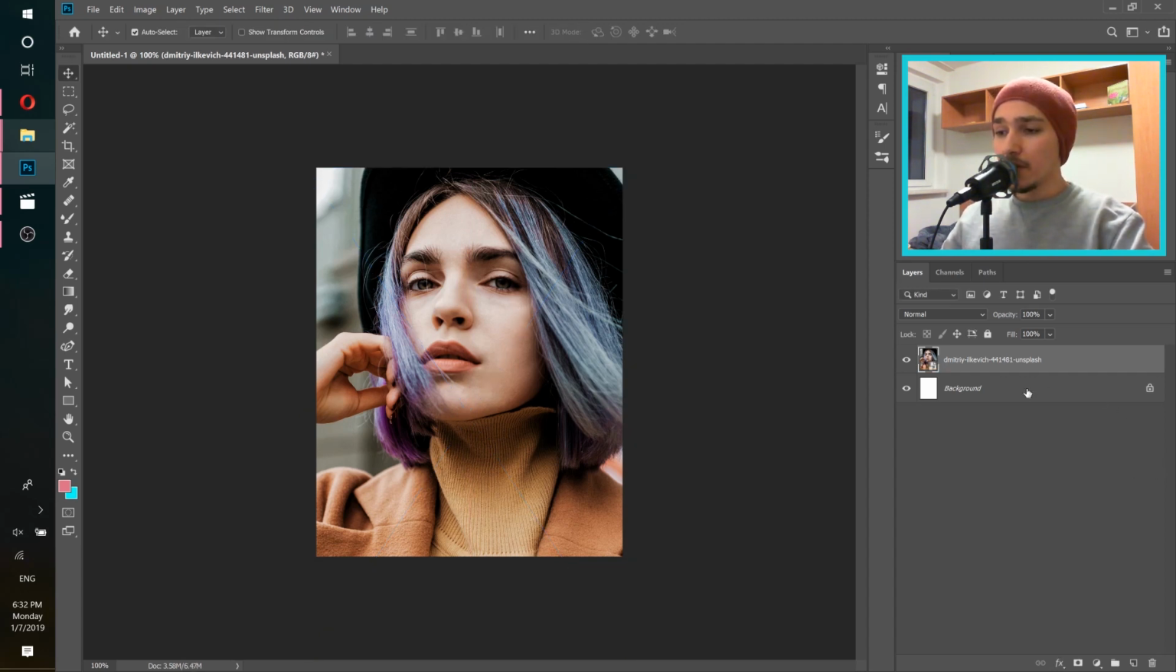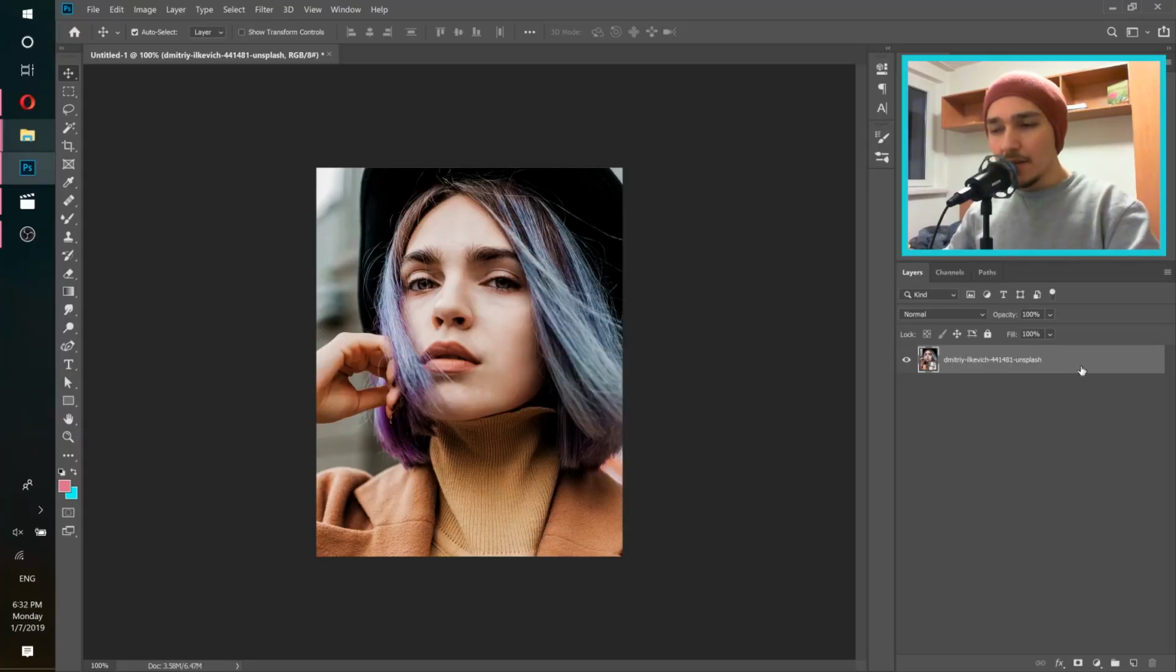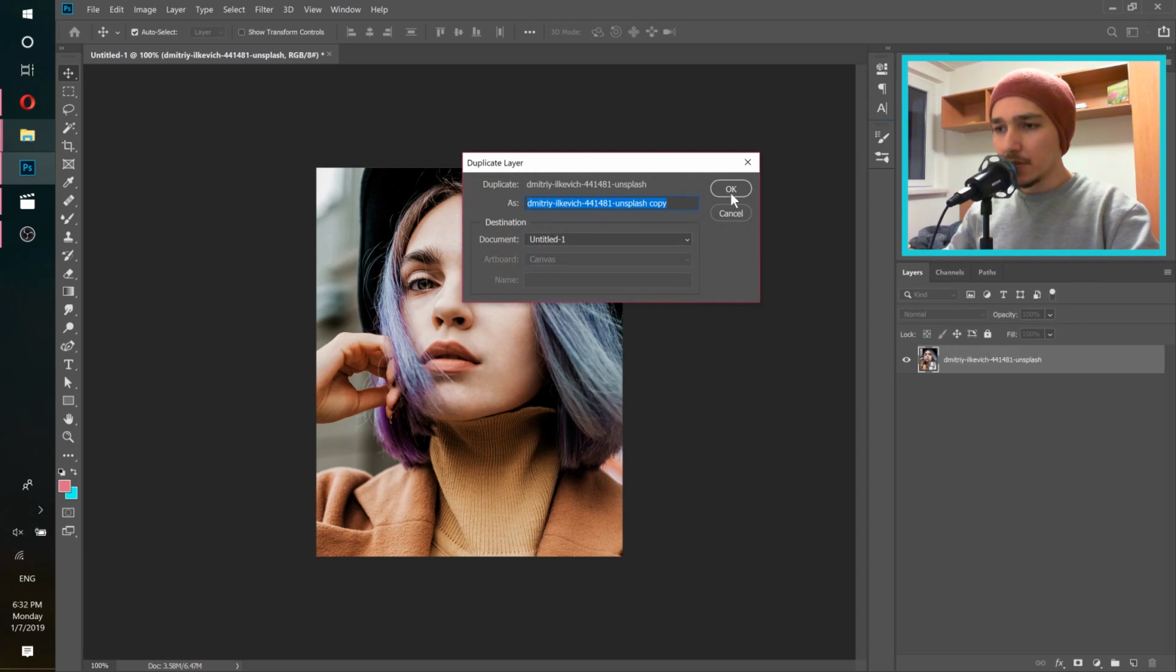So first of all, let's now go to this background and delete this. We don't really need it. Part 1, creating the glitch effect. So now we have to create a copy of this layer. So just press right, go to duplicate layer and press OK.